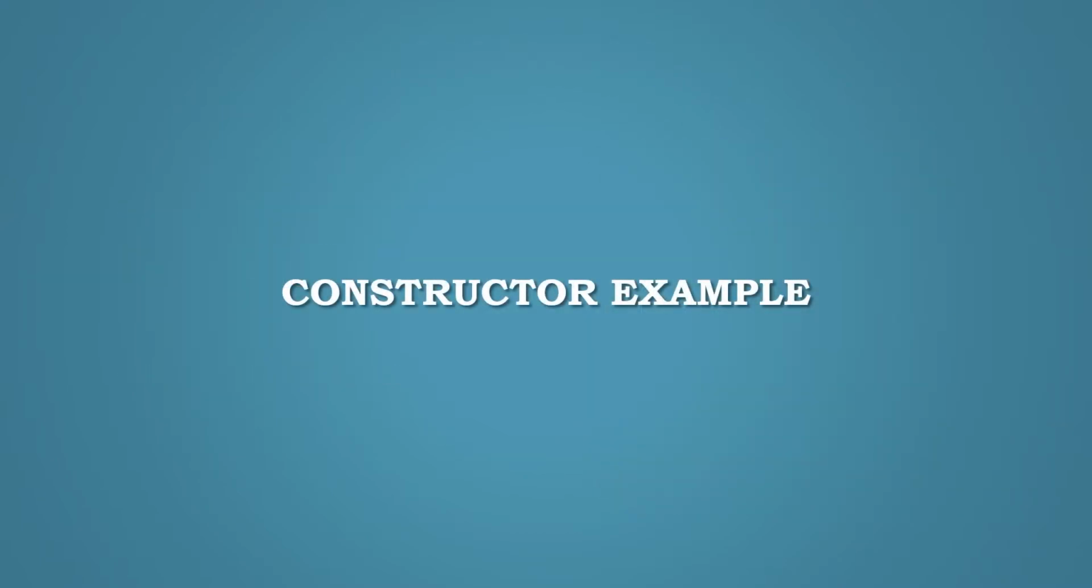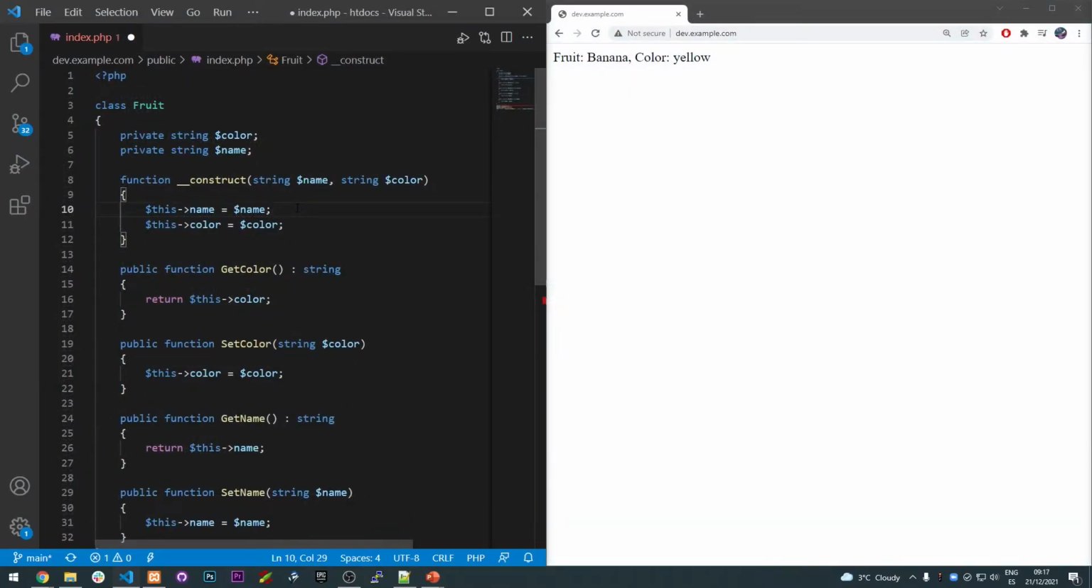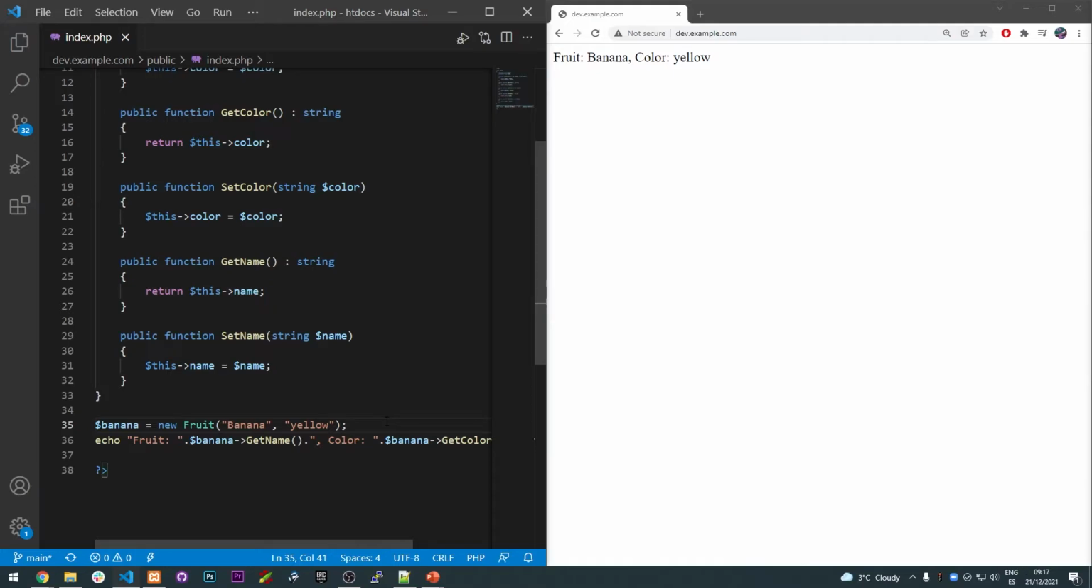Let's modify the fruit class to set the name and color when creating the new fruit object. We have created a construct method that takes two arguments. The first is the name of the fruit and the second is the color of the fruit. And inside of the method, we just set the properties for those values. And now, at the moment of creation of the class, we must specify those arguments.